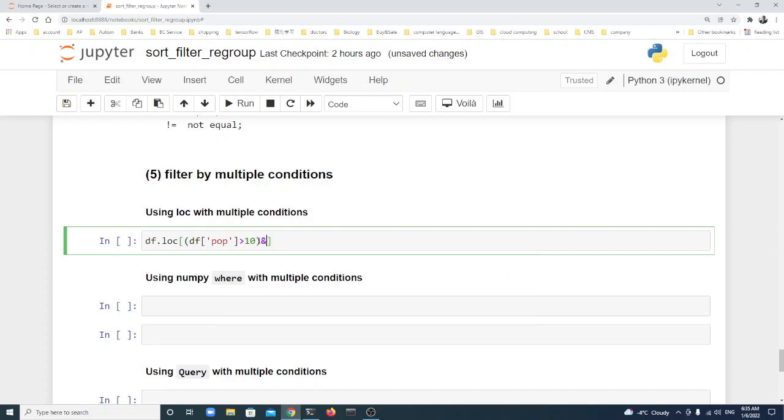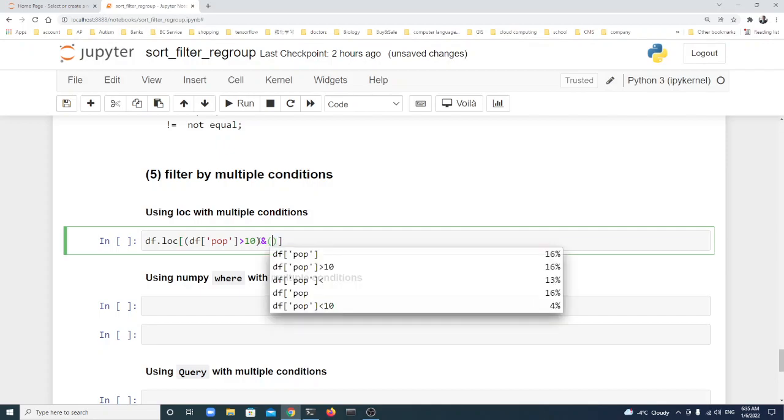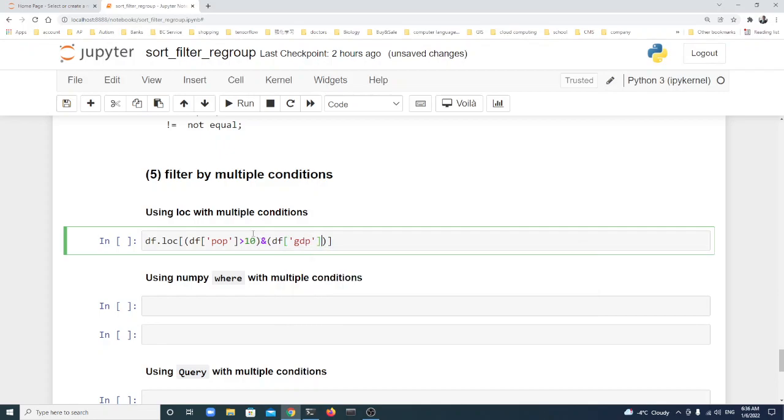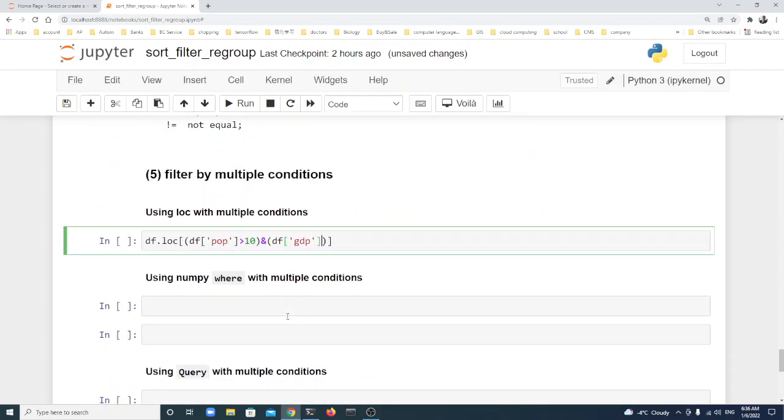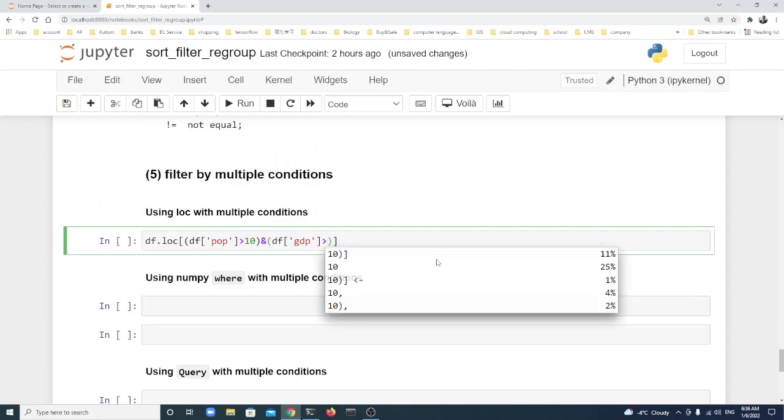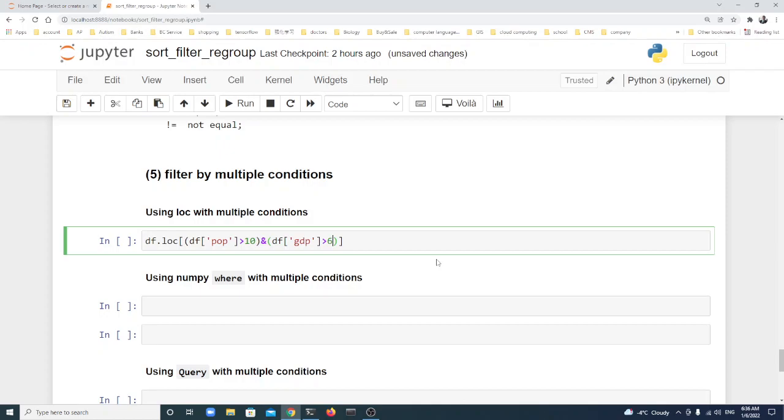Here's and. You can use all. Here's and. Then we choose maybe the GDP, maybe let's say GDP 5, 6, maybe larger than 6. Here is greater than 6. And another one, we choose another one. Here, so we put another and.